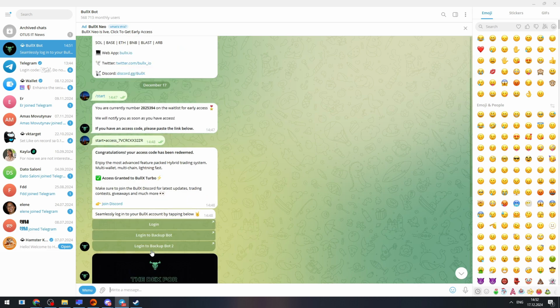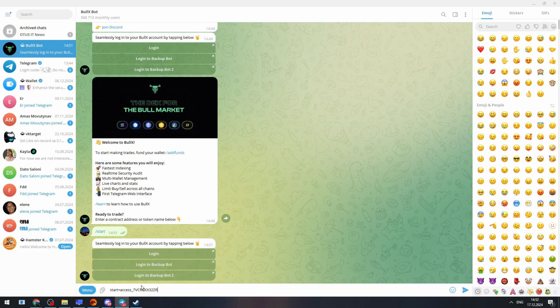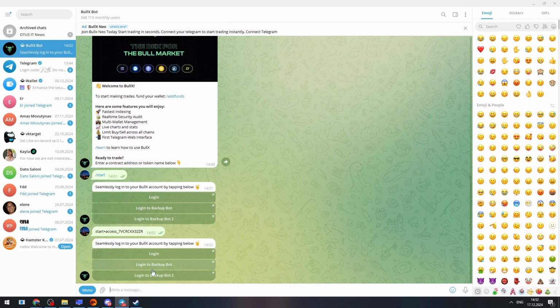You just need to copy it and paste it right here, guys. You will send this and you will skip the waitlist and create the account immediately, guys. Then you can click the login button and you will log into your BullX account.